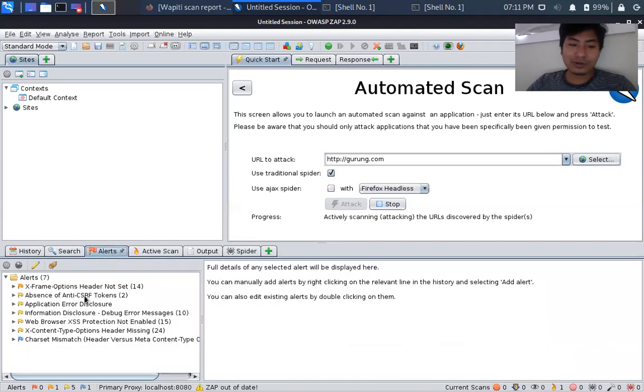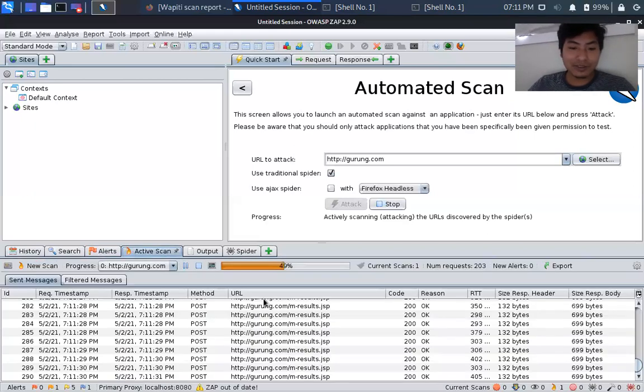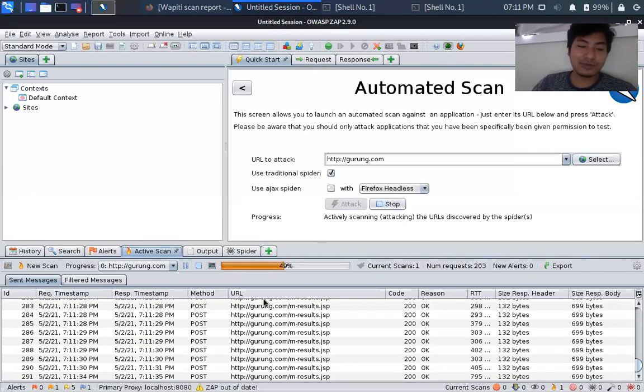So these alerts show the threats in this website. Here are the flags with different colors. The blue flag determines low risk, whereas the yellow flag determines medium risk and medium confidence. The red flag determines medium risk and medium confidence. Sorry, the yellow one determines low risk, low confidence, medium risk. Let me check whether the active scan is complete or not. 45% is finished, almost done.